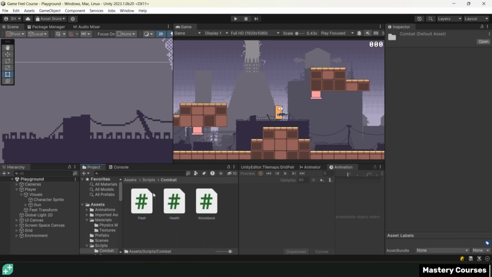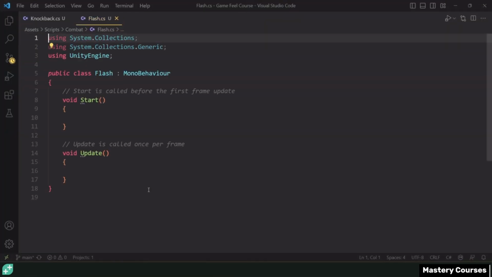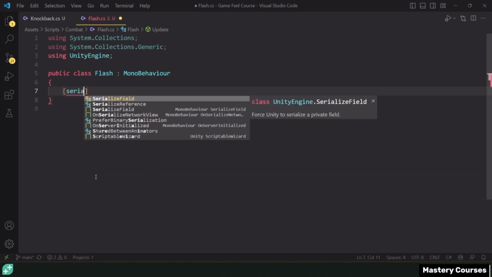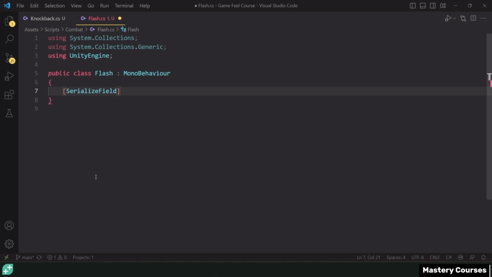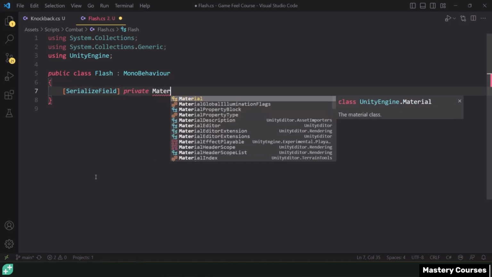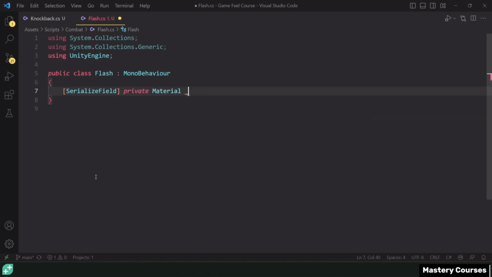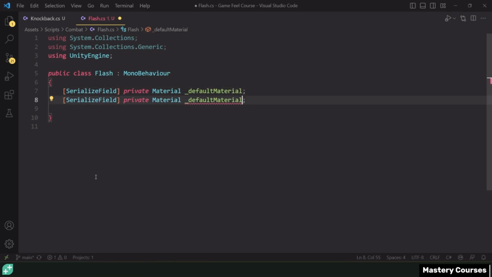So scripts, combat, and let's open up our Flash class. Now, as we chatted about before, the way that I'd like to do this is setting up a coroutine to just flash for a set amount of time while we're being knocked back. So let's get a couple of serialized fields for those materials as well. I've got a serialized private material, and we'll just call this the default material, and that's going to be that sprite unlit material that we copy and pasted over. Let's get another one. I'll just duplicate it, and we'll call this one the white flash material.